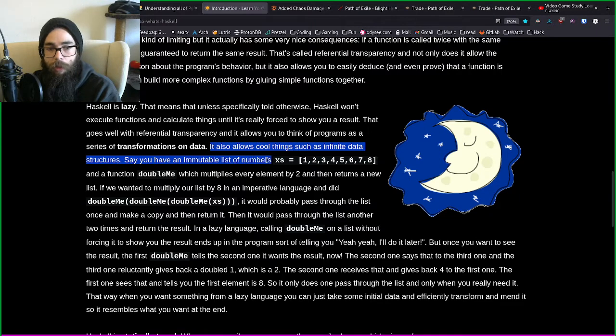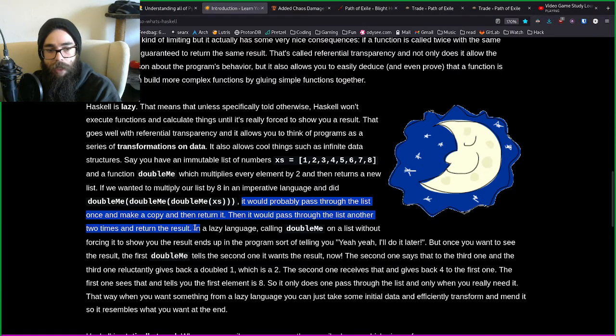Say you have an immutable list of numbers, XS, which is 1, 2, 3, 4, 5, 6, 7, 8, and a function doubleMe, which multiplies every element by 2 and then returns a new list. If we want to multiply our list by 8 in an imperative language, and did doubleMe XS, it would probably pass through the list once, make a copy and then return it. Then it would pass through the list another 2 times and return the result.